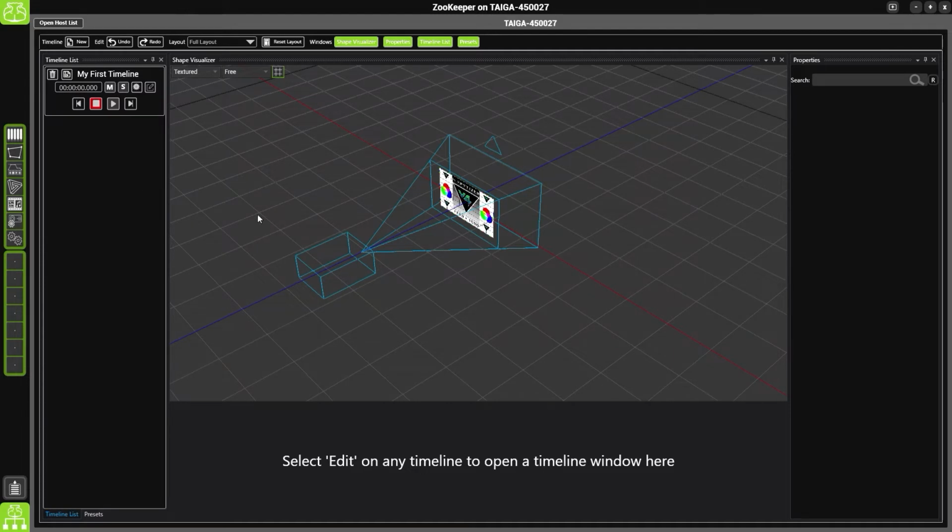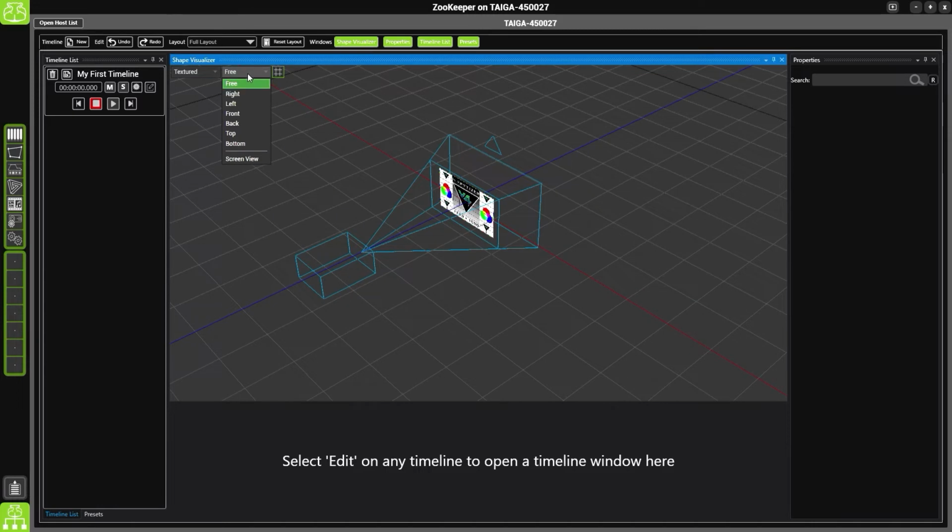The visualizer is a 3D environment used for previewing the programming on the defined surfaces. Whether this is a 3D model, 3D environment, or simple 2D surfaces, configuration of this display is controlled within the shape visualizer page of ZooKeeper. At the top of the shape visualizer are selectors for the display type and the view type. These default to textured and free. The options available for display and view are like those in the shape visualizer and shape standalone software.